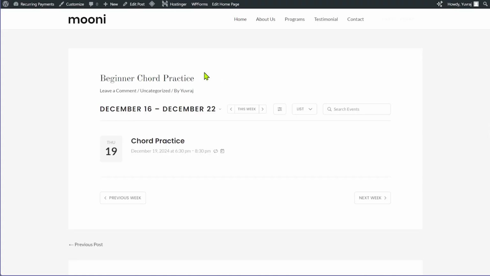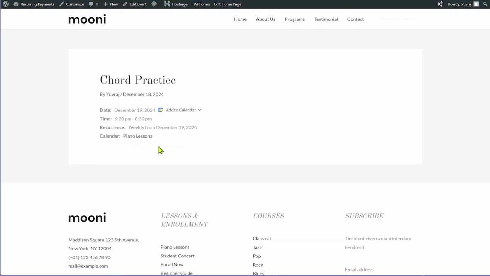This is a nice little page that we've just created. This can be a blog post, a home page or any other page on your site, or just a dedicated page for showcasing upcoming events. Users can see here, click chord practice, and since this is the direct link, users will be directed to the actual event page.